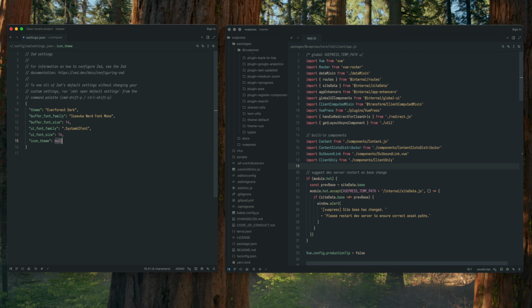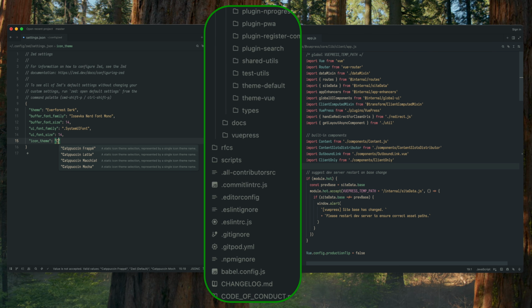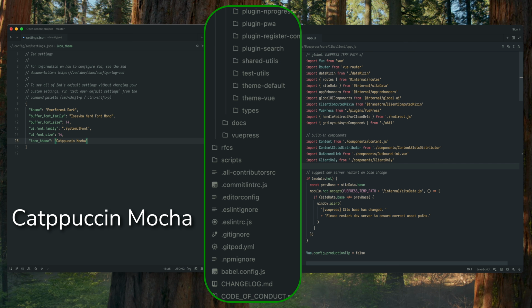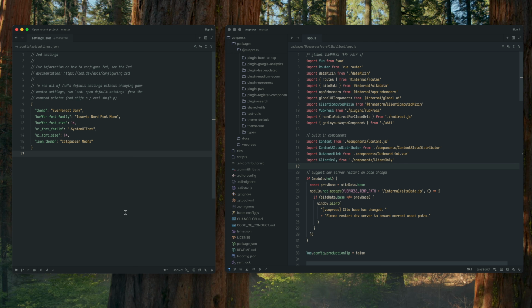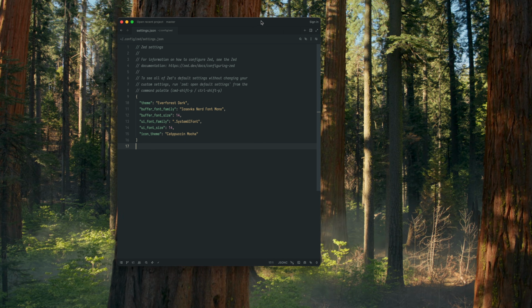The next step is changing the file icons. The default ones are pretty good, but I prefer them to be colorful, so I use the Catppuccin Mocha icon theme. It's also included in Z by default, so there's no need to install anything extra. Okay, it looks awesome.